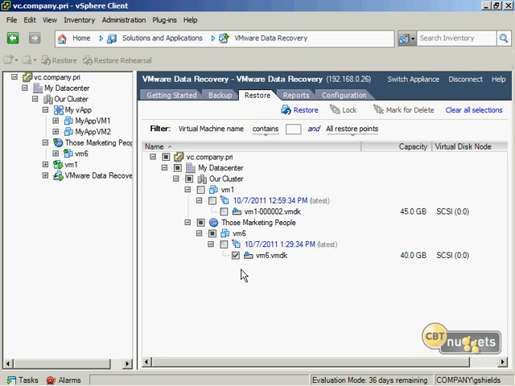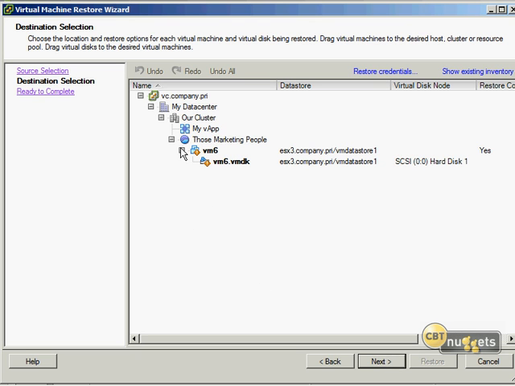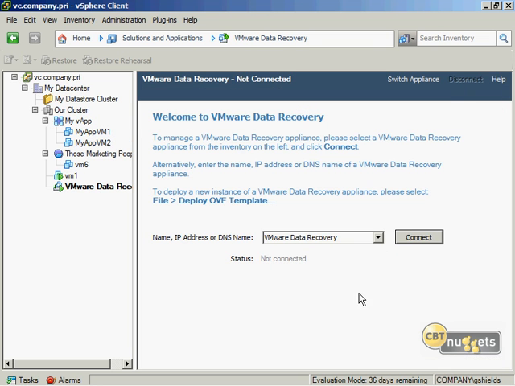If I wanted to restore one of these, I could just select the VMDK file I'm looking for in the virtual machine, and then choose to restore that virtual machine, and then ultimately where I want that virtual machine to go. So choosing next here, we'll select where that destination will end up being. Now at this point, instead of going through that whole restore process, which can take a pretty extended period of time, what I want to do is disconnect here from the VMware Data Recovery appliance, because there's one more piece.